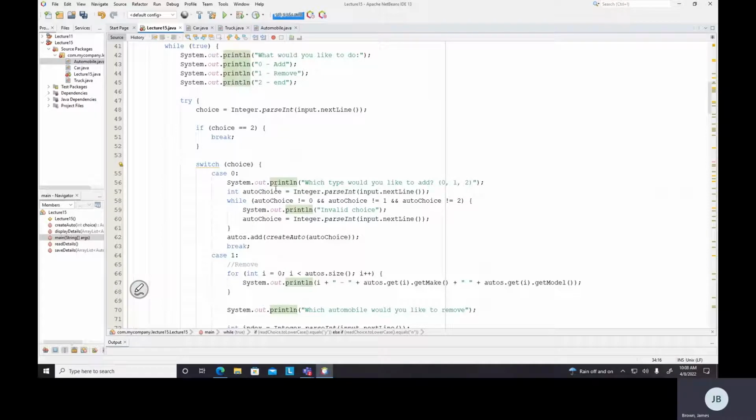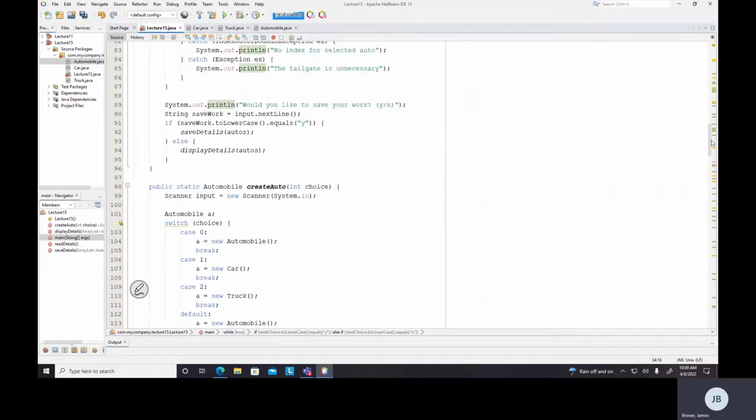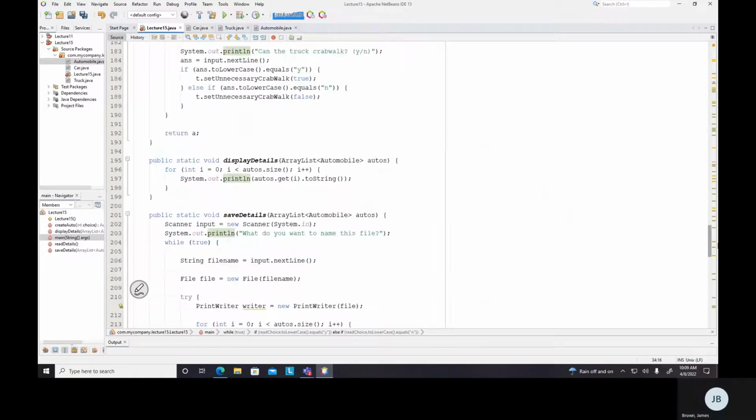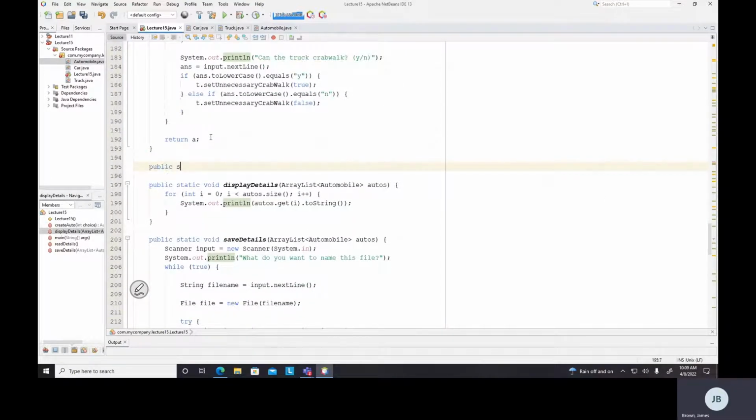So in your main, I've left everything that relates to asking what the user wants to do with our program. So do you want to read or not from a file? Okay, go on to the next. What do you want to do? Add, remove, or exit? Whatever they want to do. If they want to add, I create the createAuto method. If they want to delete, I want to call the delete method. And I'm going to write a method for that. Brackets, public, static, void, deleteAuto.